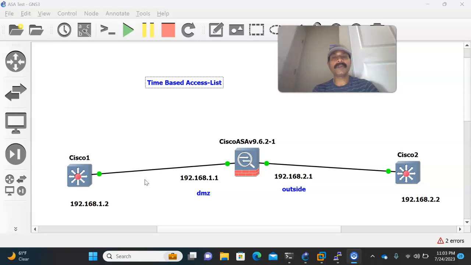And today the topic I am going to discuss is how to configure a time-based access list. Assume I want to allow telnet traffic from the outside to the DMZ security zone only during a specific time period. I can configure that using a time-based access list. So for a better understanding, let us go to the configuration.